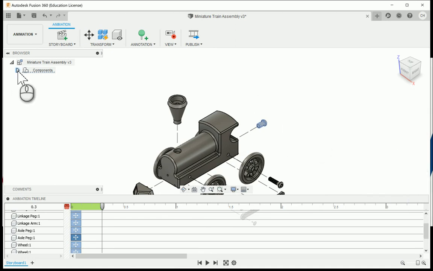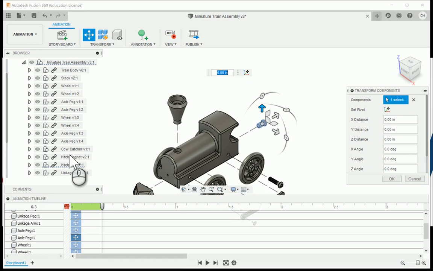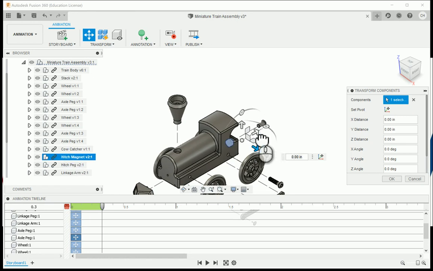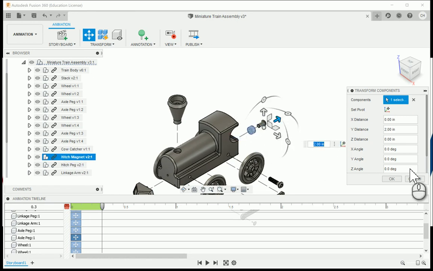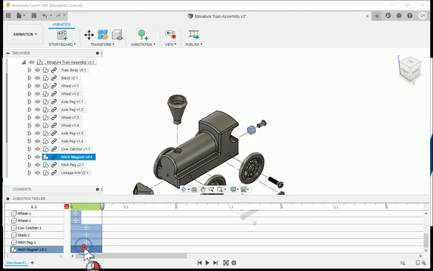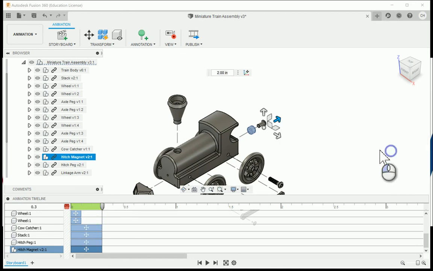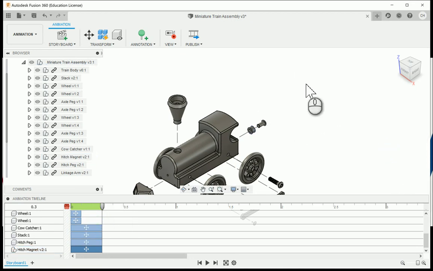And even then, if I expand the folder here, I can look at all the components, move the hitch magnet, I can select it from the browser, and let's make that a nice 2 inches there. All right, so those are the kinds of things that can be done. Let me turn on the trail line visibility. So you can always go back, edit the action, and turn on the trail lines if you need as well.